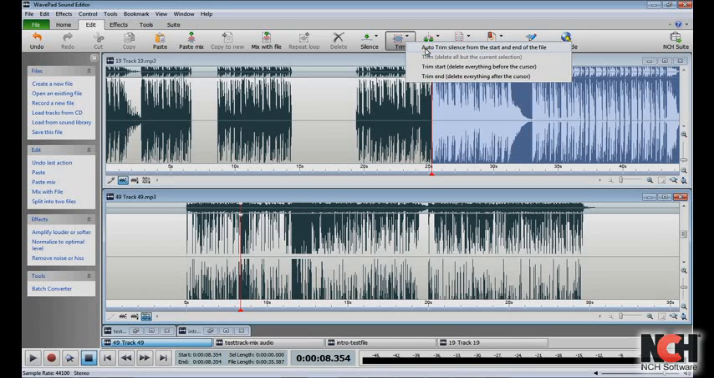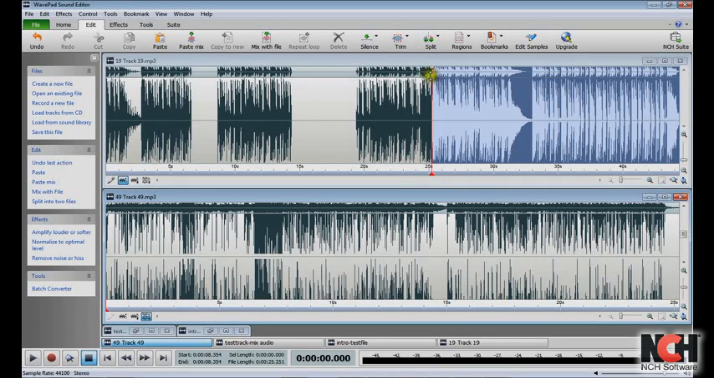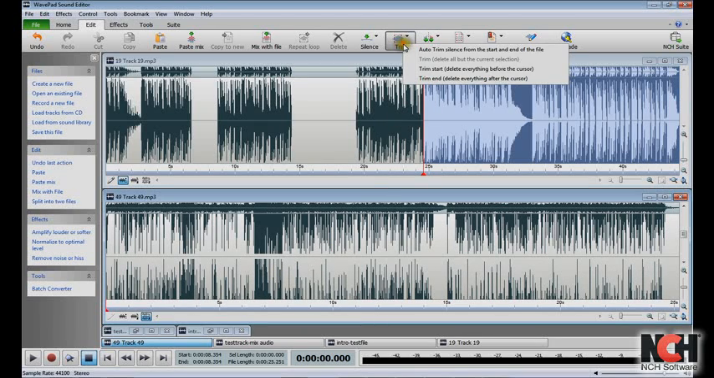of a file. There are two other options on the Trim button that give you more control over where the trim takes place, based on where you place your cursor, or if you have selected the audio you want to keep. The easiest way to learn how they work is to try them out.